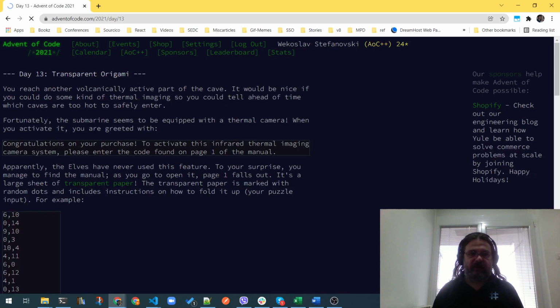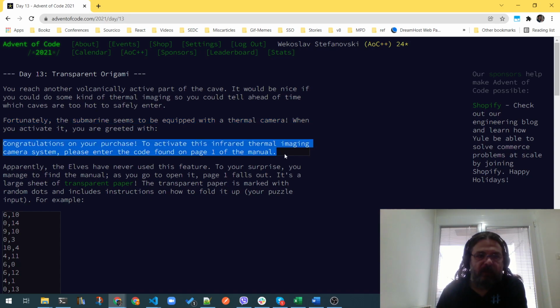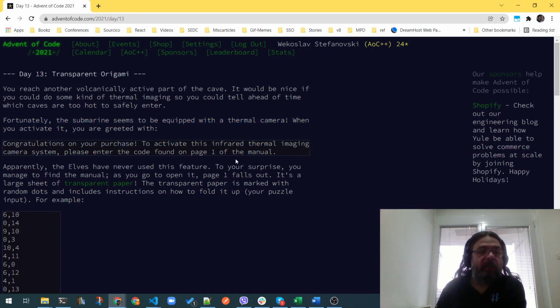I haven't seen this task, so this is the first time I'm seeing transparent origami. You reach another volcanically active part of the cave. It would be nice with thermal imaging. Which caves are too hot to safely enter? Yeah, we have a thermal camera. When we are activated, we are greeted with: enter the code found on page 1 of the manual.